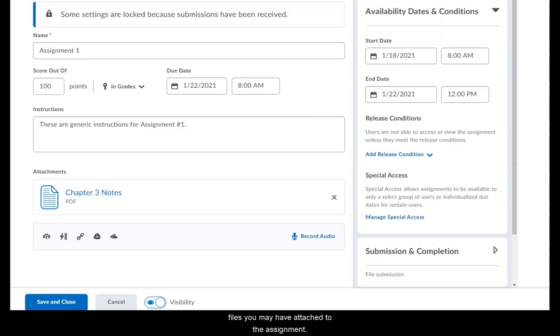Prior to the start date, students cannot view any files you may have attached to the assignment. So for example, before the assignment is open or starting for them, they cannot open the Chapter 3 notes attachment that I have placed on this assignment. After the end date, those files are available for students to view, even if they haven't submitted the assignment.